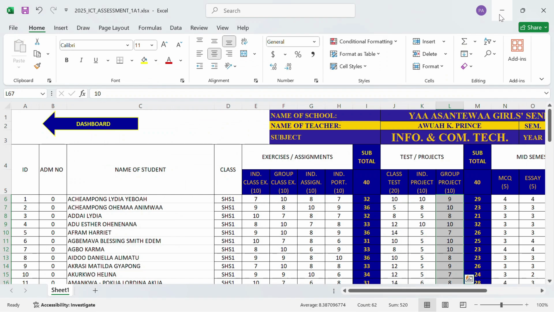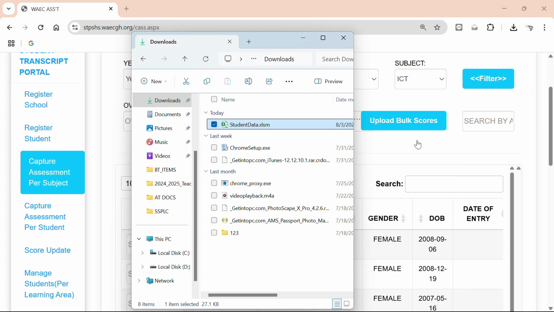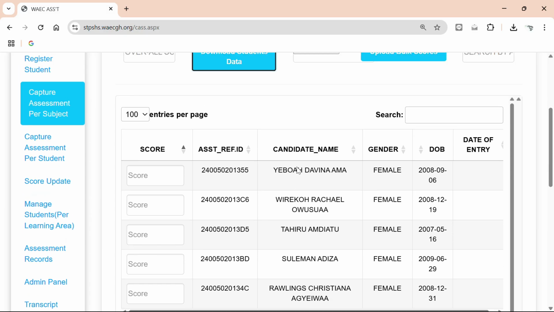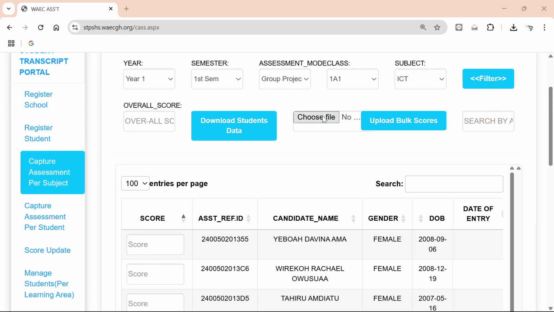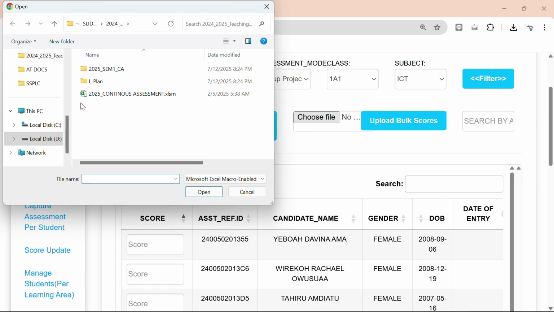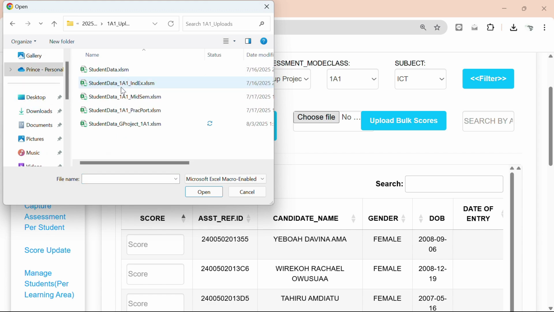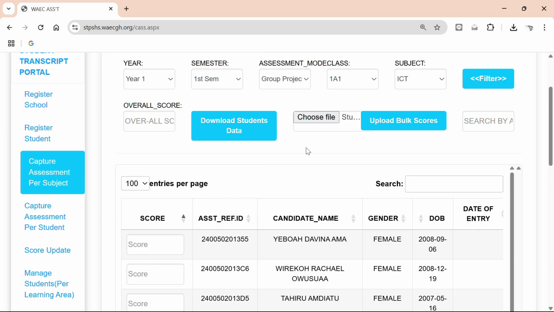Now that it is saved, I'm going to upload it. So we go back to the browser and make sure you choose a file over there, and we go straight to where I saved my work, and you make sure it's the same place that you are going to pick it from. So it is the group project. You select it like this, click on open, and it will be over there.